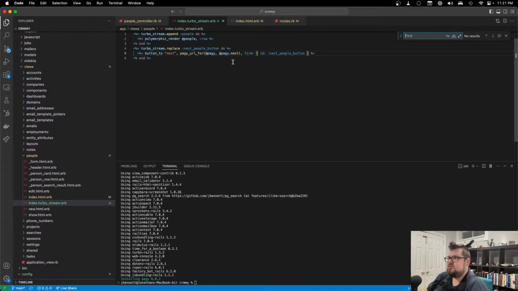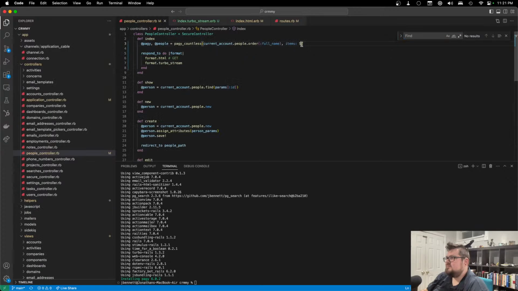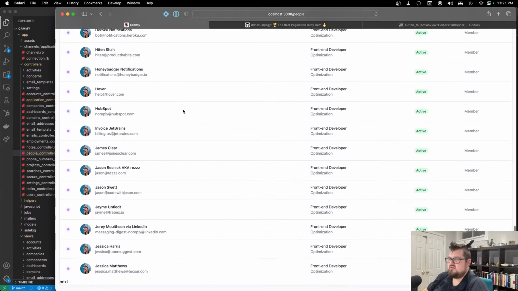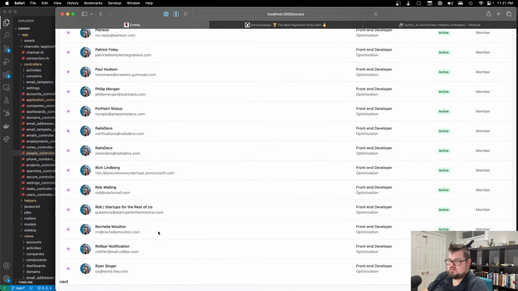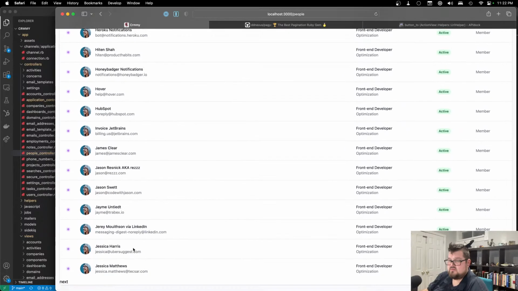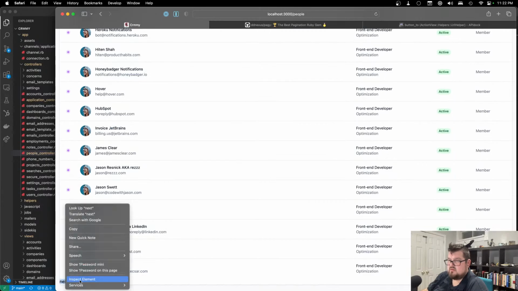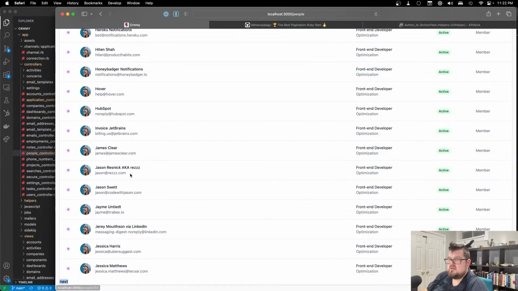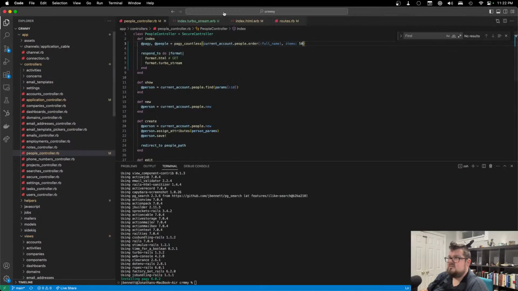So let's do a quick change on this. Instead of this being items 5, let's make this items 50. Let's go to the people path. Next. So 50. We're getting something weird going on there. Okay, this is happening because we only have 2 pages worth of stuff.